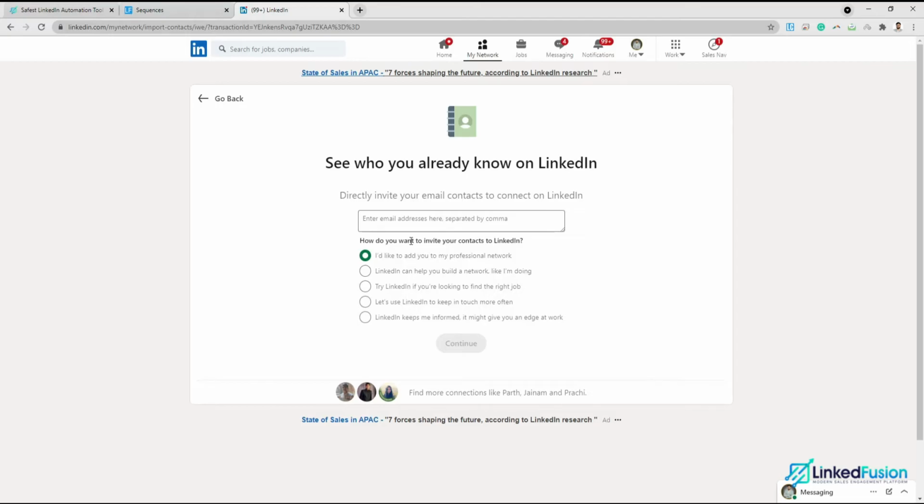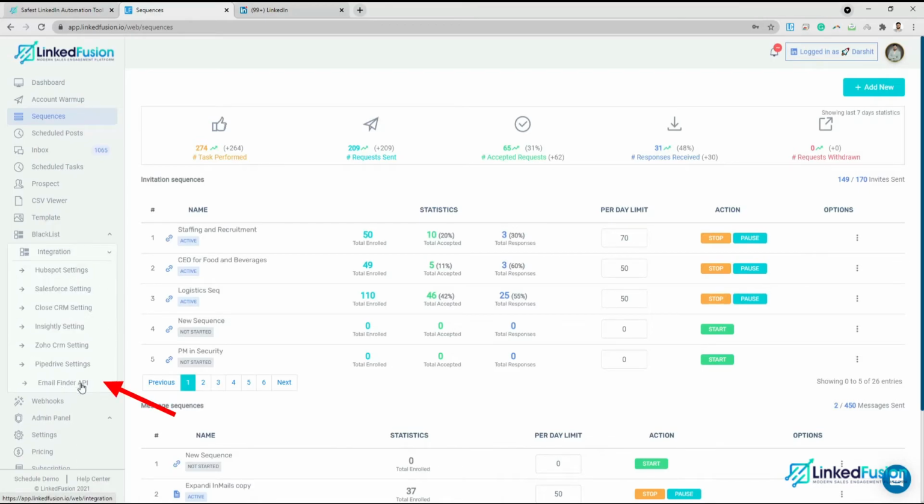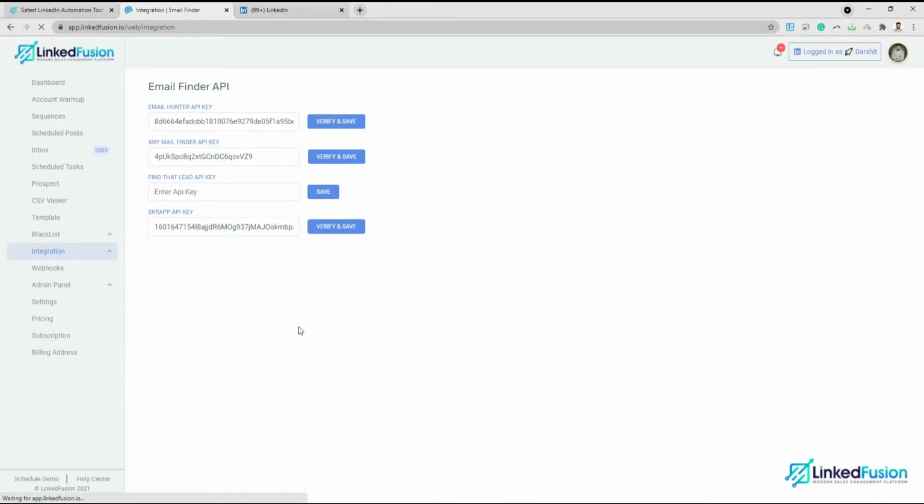Now it could get a bit tedious to do it for a lot of people when you have hit the weekly limit. So LinkedFusion has come up with a new method inside their sequences where you can automate the entire process. All you need to do is add the email finder API key inside the software. We provide you with multiple options here. You can choose the one that suits you best.